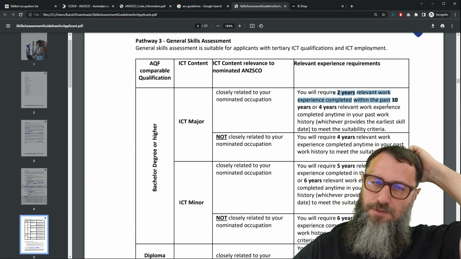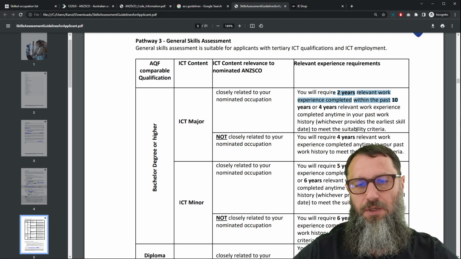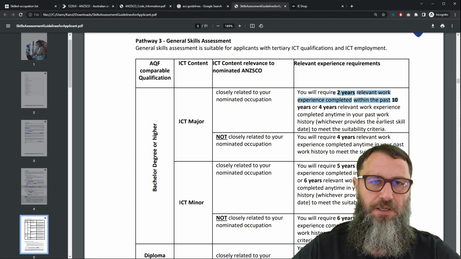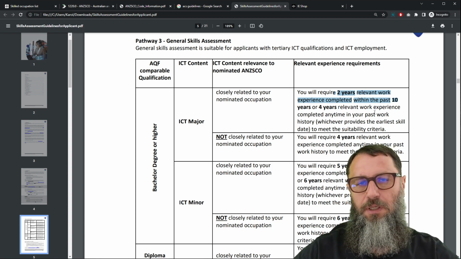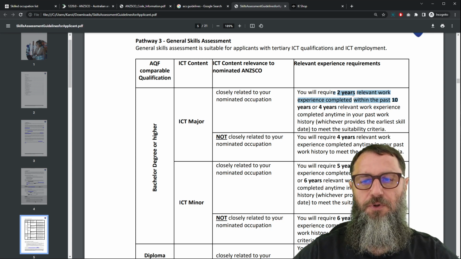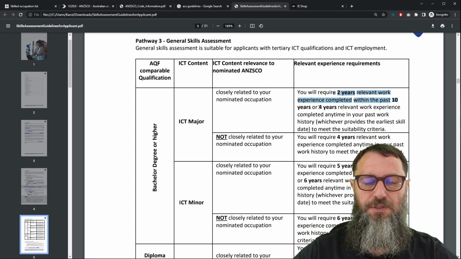What's interesting, it does not have to be after qualifications. So if you have worked as a developer programmer before you completed your bachelor or while you've been studying your bachelor, that work experience could be taken into consideration. Okay, so 2 years within 10 years, 4 years anytime.